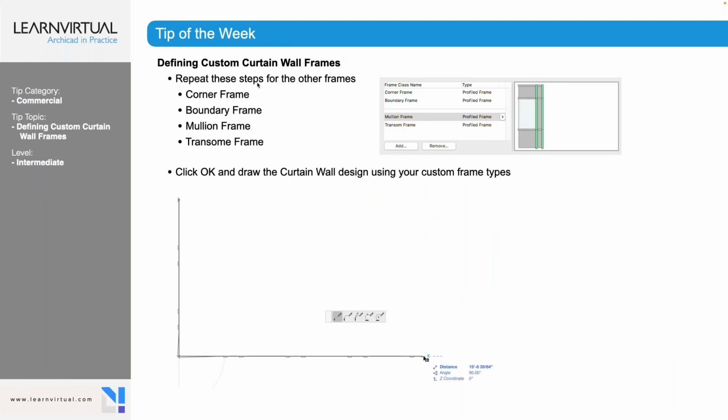And then you're going to want, of course, to repeat that for the corner frame, the boundary frame, the mullion frame, and the transom frame, so that all those are defined with whatever you want for that custom frame and the custom cap that you made for that. Again, you want to make sure that all those are done so that they're matching whichever one you're changing, assuming that all those should be matched to it.